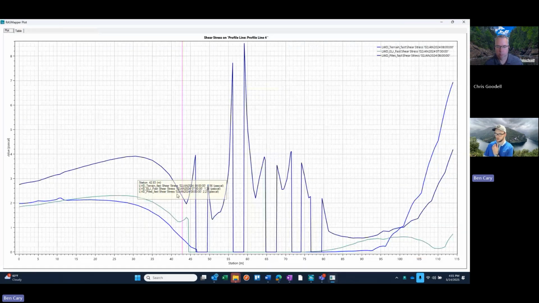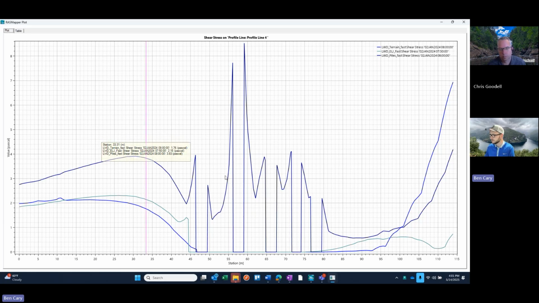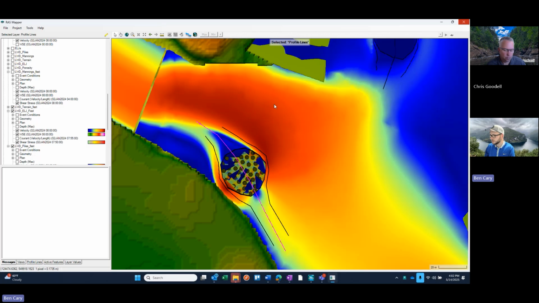Again, they're all pretty close. You can see that the piles representation has the highest shear stress. That's correlating to the highest velocity. And on the downstream side, quite a bit of difference depending on what the velocity pattern looks like. So anyway, I think that's a pretty in-depth conversation, at least to start.